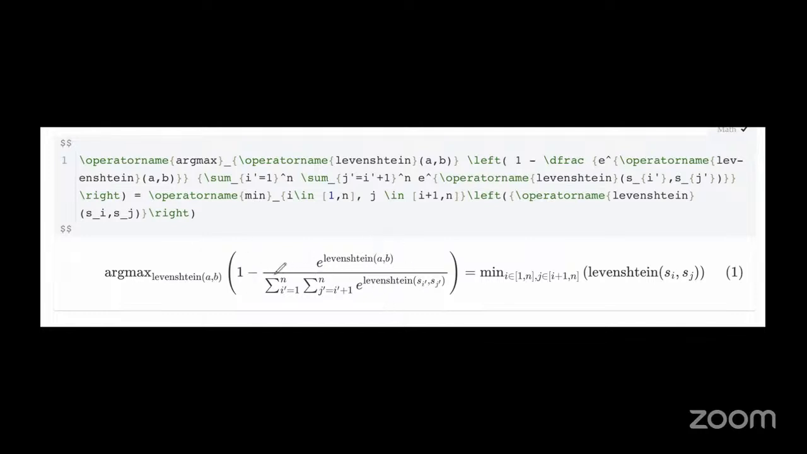you take the 1 minus softmax, and you want to find which pair of strings A and B will give you the minimum value of this. Sorry, the maximum value, because this is the probability, and we want to maximize the probability. Maximizing the probability is the same as minimizing the value itself.